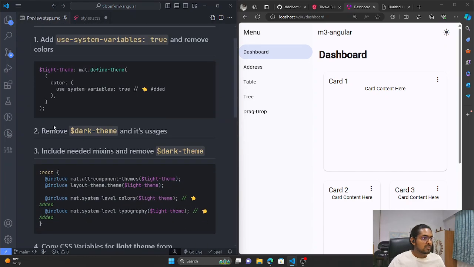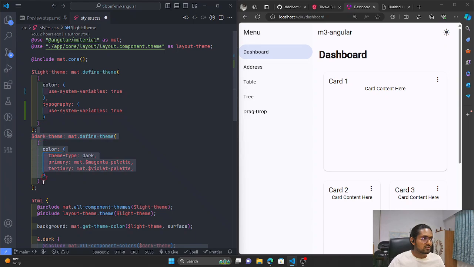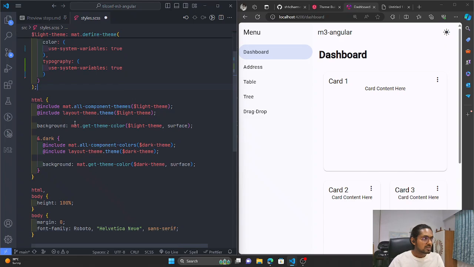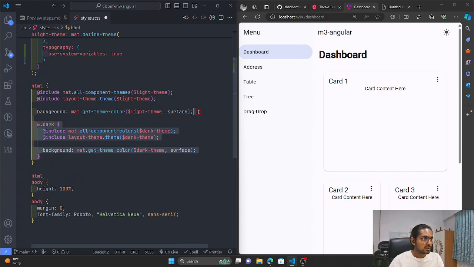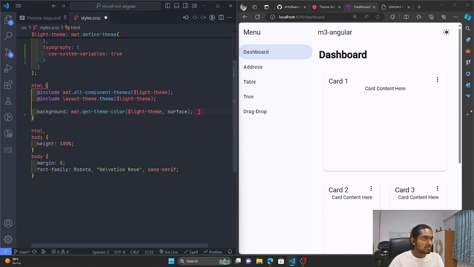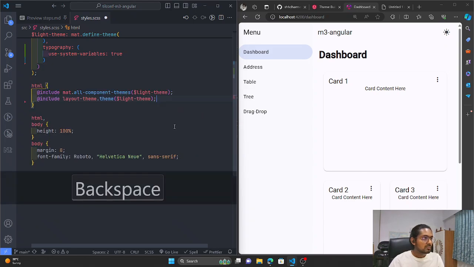Looking at next step, we will remove the dark theme because we are going to use CSS variables to generate dark theme for us. We will remove dark theme. We will also remove hue and dark from over here. We also want to remove background color from over here.